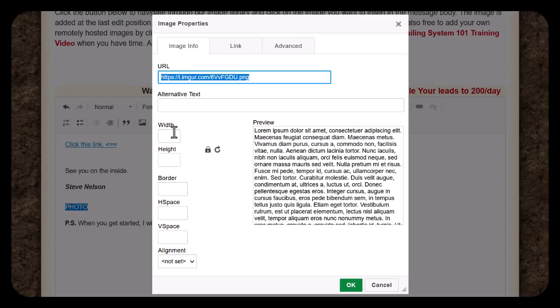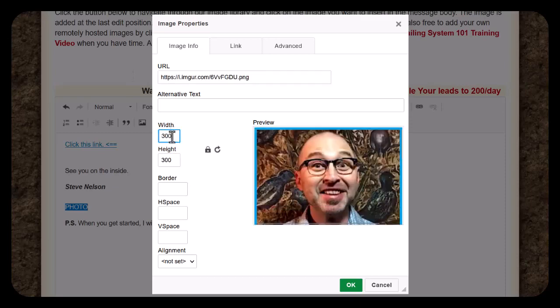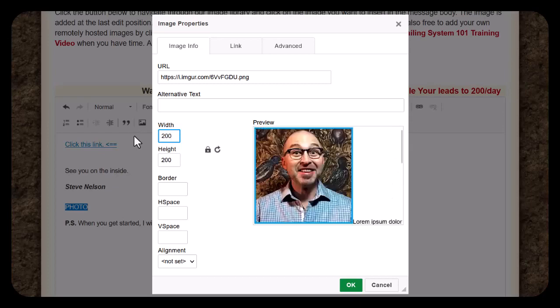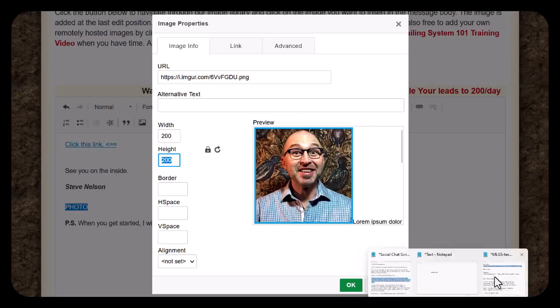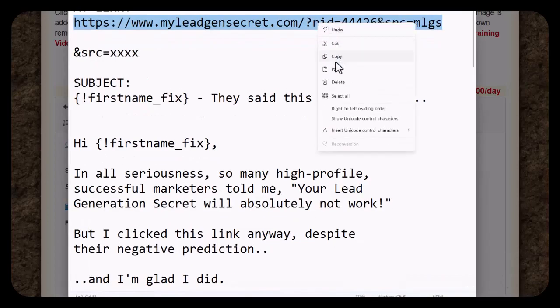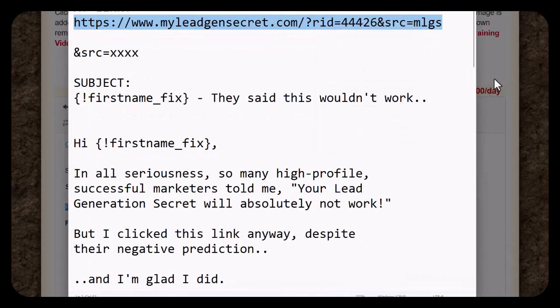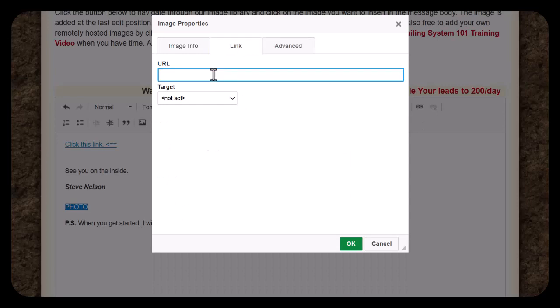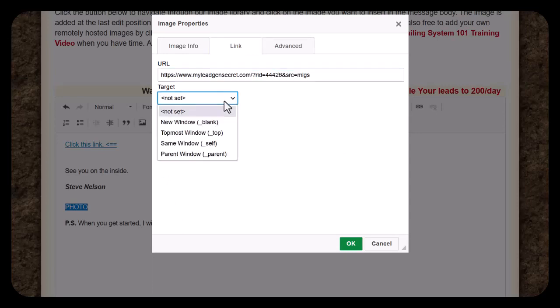And what I want to do, because it's about 300 by 300, is I'm going to make it a little smaller and change the size of the image to 200 by 200, which in my opinion is ideal. 200 width, 200 height. You see how I did that? Now what I'm also going to do is go back and grab my link. Remember my link? I'm going to copy that. And what I want to do is go back and go to the link up here and put that link right in here. And make the target new window and click OK.